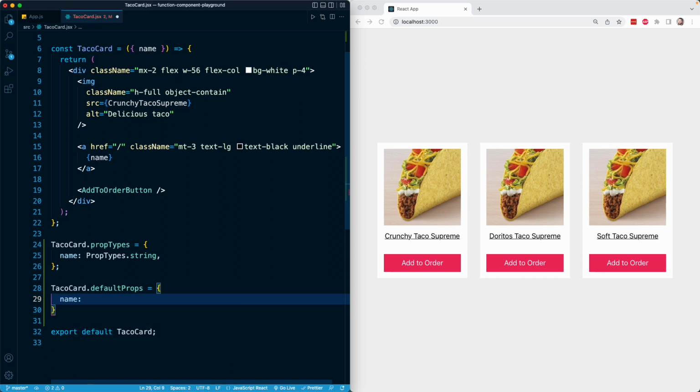So as the name default props might suggest, this is a default value or a fallback value that prop types can provide if and only if the parent component does not provide an existing value for that prop. So in other words, what we can write here is what should the name prop be if the parent component that is rendering taco card does not provide a name prop. So if the parent does give a name prop, we're simply going to use whatever it gives us. But if it does not give us a name prop, what should be the default value? What should be the value that we use instead?